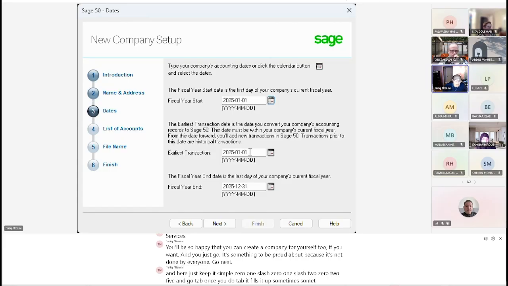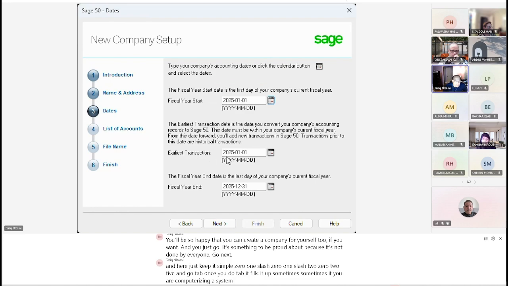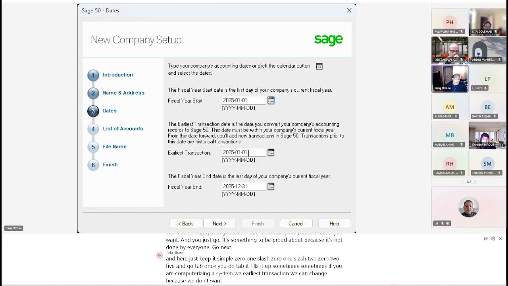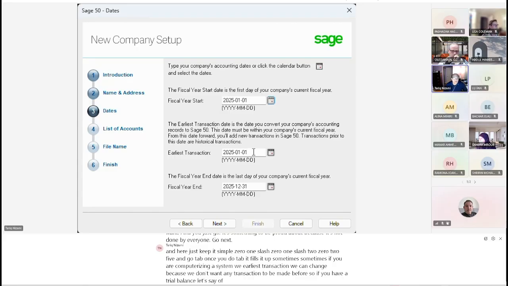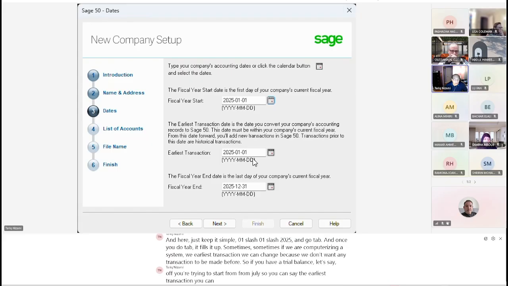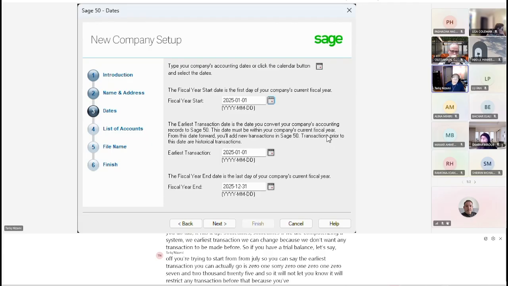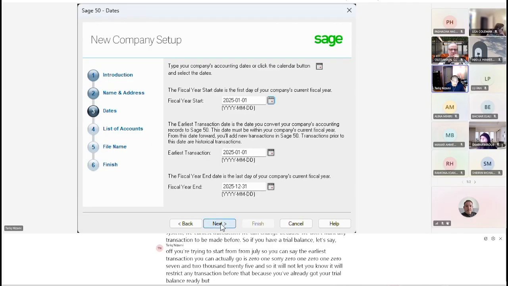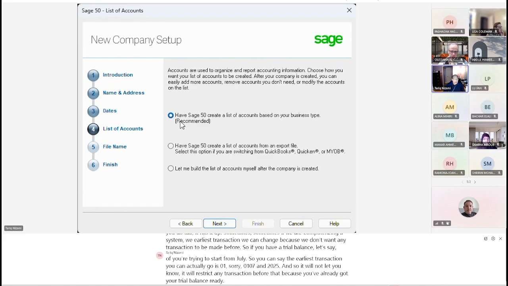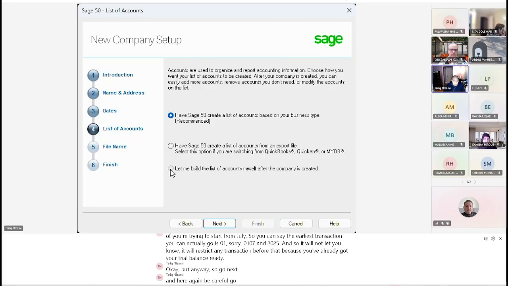Sometimes, if we are computerizing a system, we can change the earliest transaction because we don't want any transaction to be made before. So if you have a trial balance, let's say you're trying to start from July, the earliest transaction you can actually go is 01/07/2025. It will restrict any transaction before that because you've already got your trial balance ready. But anyway, go next. And here, again, be careful. Go, let me build a list of accounts myself. Everybody with me?